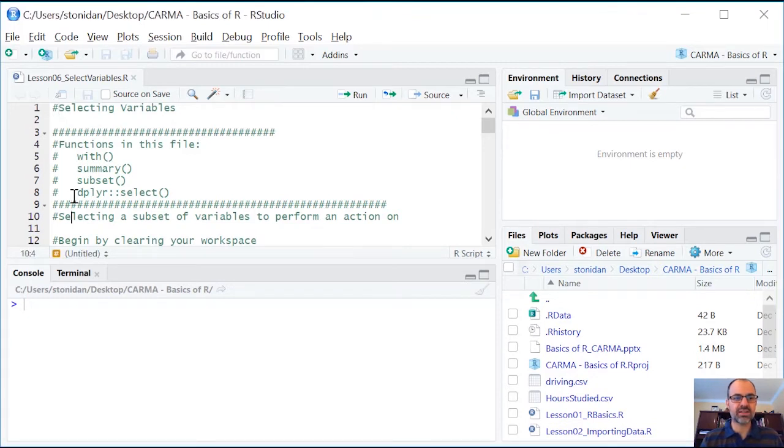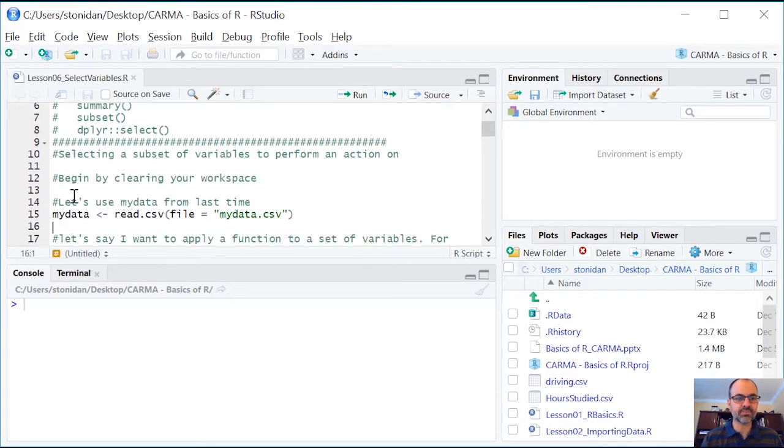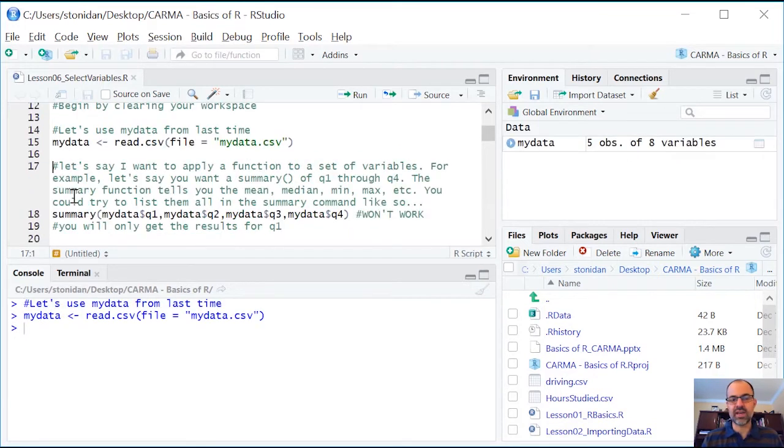Okay, over here I've got the lesson 6 syntax file opened up, and we're going to start by using my data. So I'm going to read that in. Now that I have my data read in, let's talk about a common task that we might want to do.